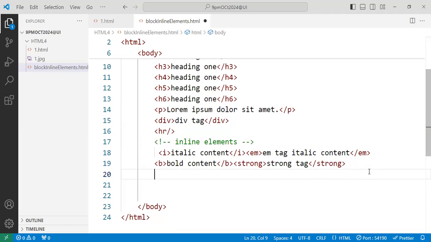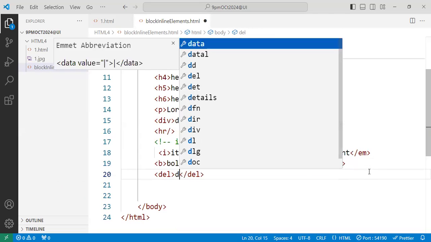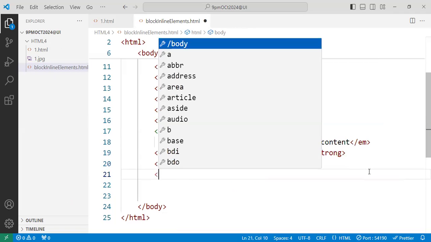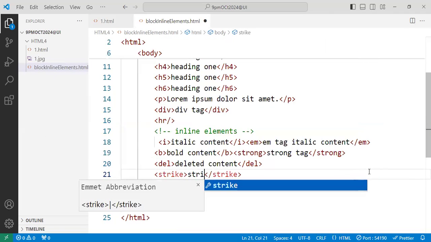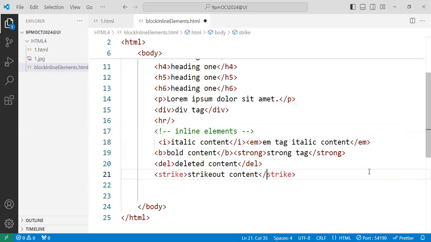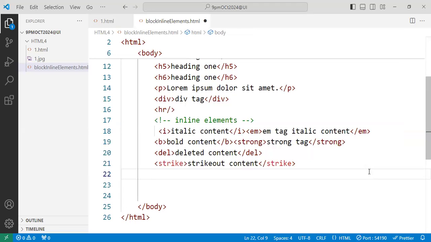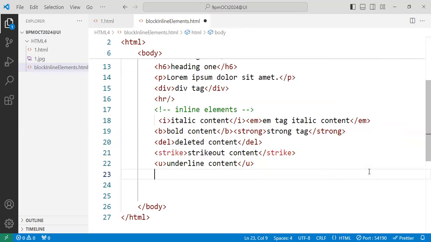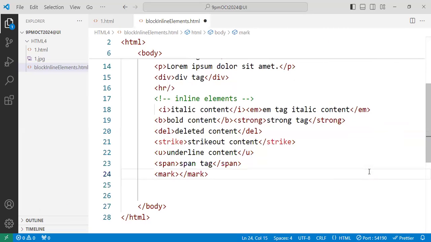Next, the del tag is used to display deleted content. The strike tag is also used to display strikeout content. Next, the U tag is used to display underlined content. The span tag is for highlighting of content, and the mark tag is also for highlighting of content.